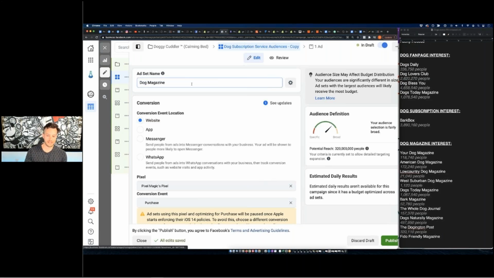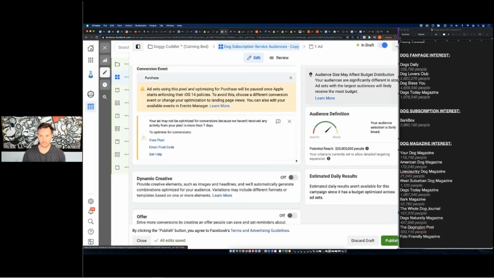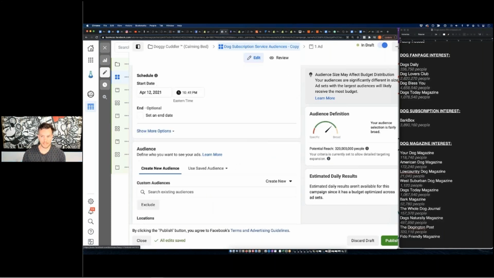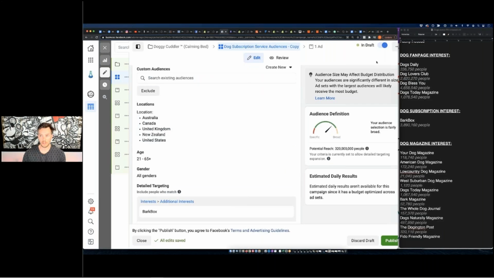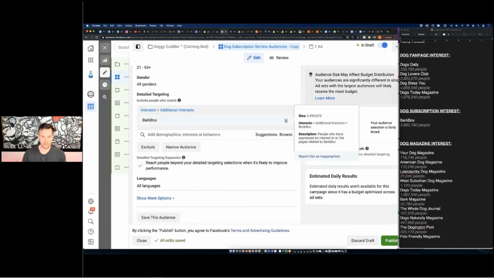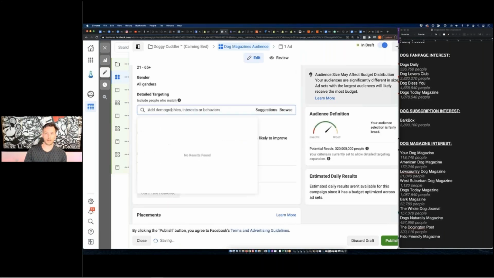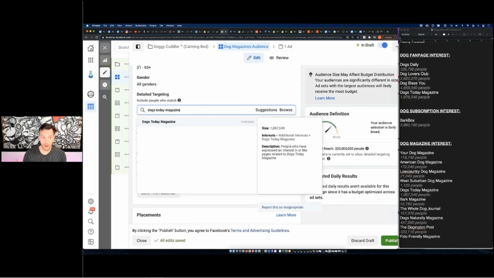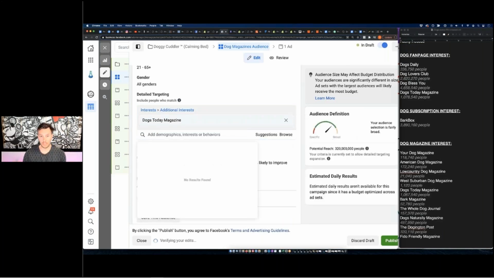All right, so dog magazines audience. For the dog magazine audience, we're going to put in these dog magazine keywords. Just make sure everybody can still see my screen. Yes? Okay, cool. Sometimes it freezes up. For the dog magazines, we're going to put in Dogs Today magazine. Now, I have Interest Scout, the software. If you have it, you could literally type in dog magazine and, for the most part, it will pull these up automatically.